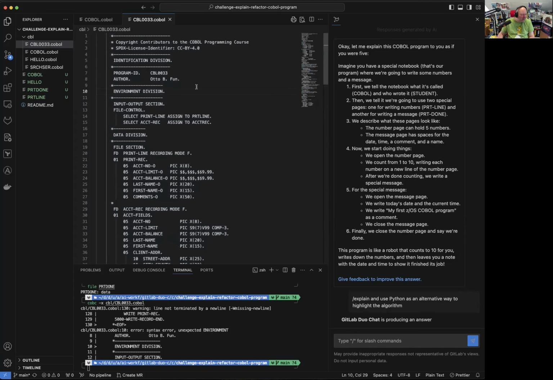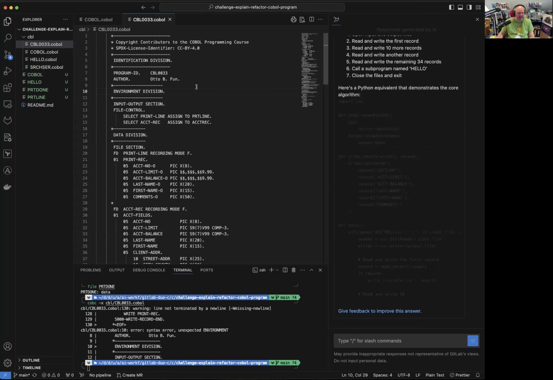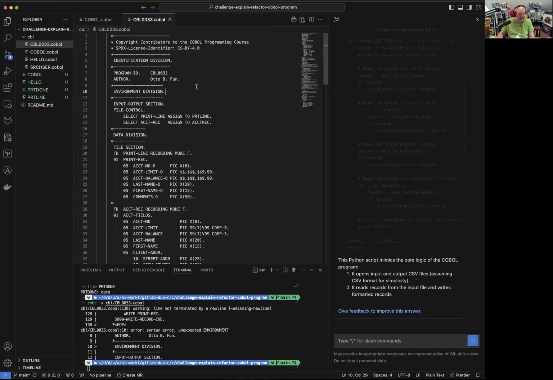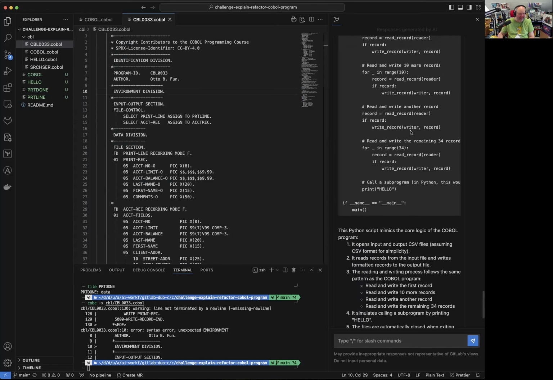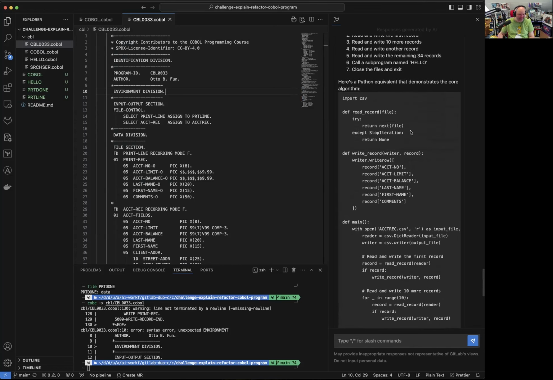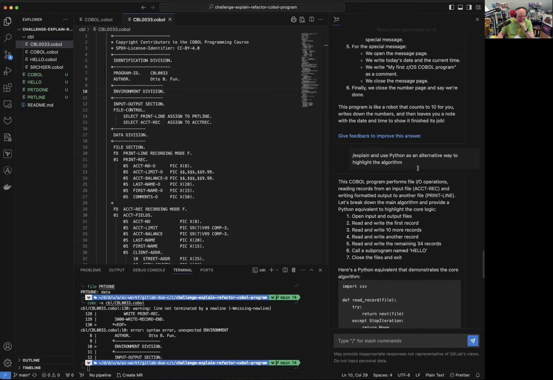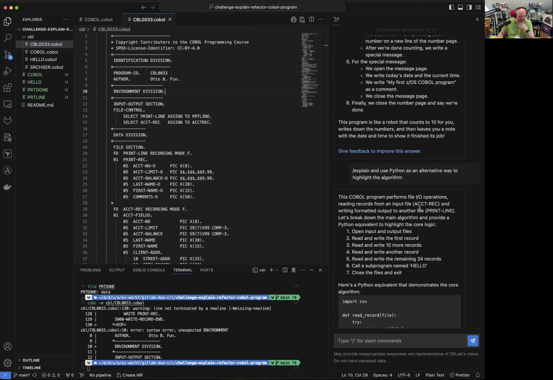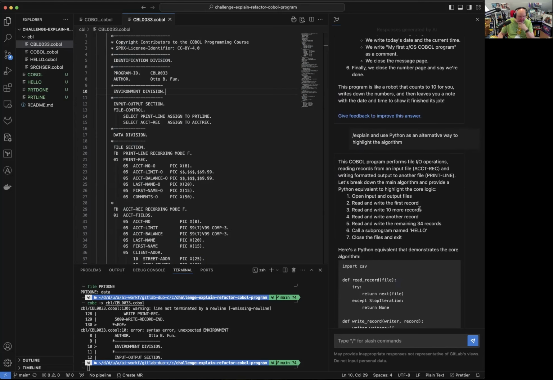Certainly, environment division. Okay, it's actually possible to ask it and have it write some Python code that does actually the same. Oh, we could potentially refactor COBOL into Python then. It's quite a challenge. Okay, so the IO operations, reading records from an input file and printing formatted output to another file.